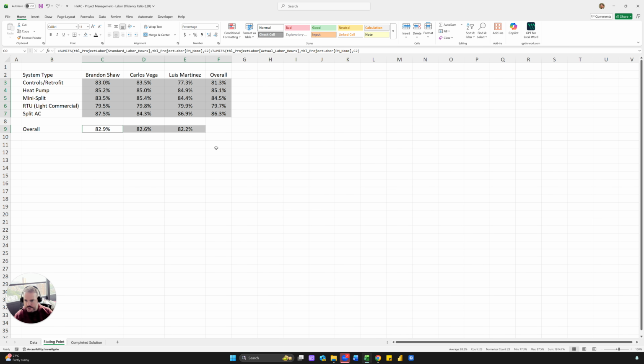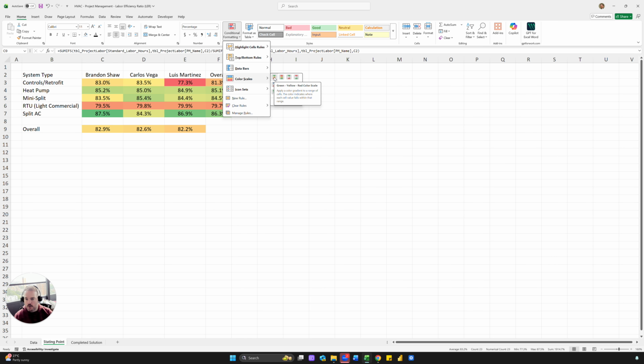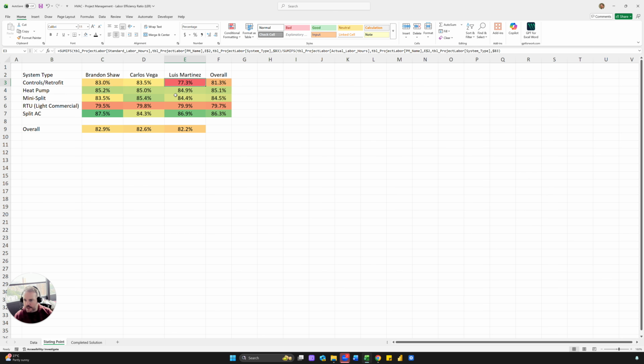So I'm just going to highlight these, go to Home, Conditional Formatting, Color Scales, and then red. Oh, red. Why is that pulling up? Red is going to be low, right? Red isn't high. The higher, the better, right? Because it means that the higher the number is, the closer the actual is to the standard.